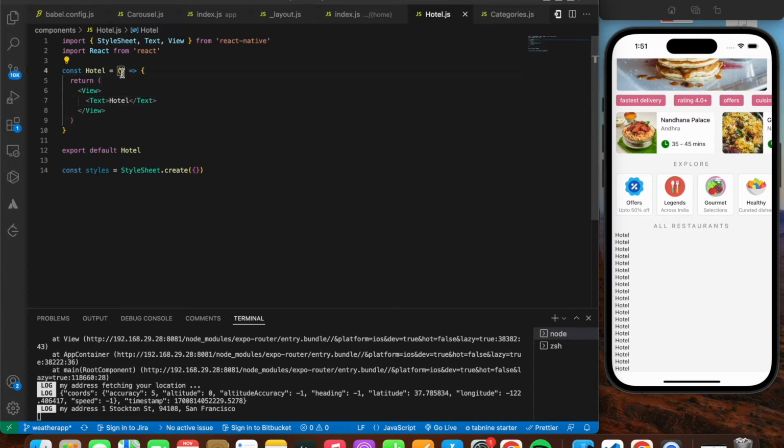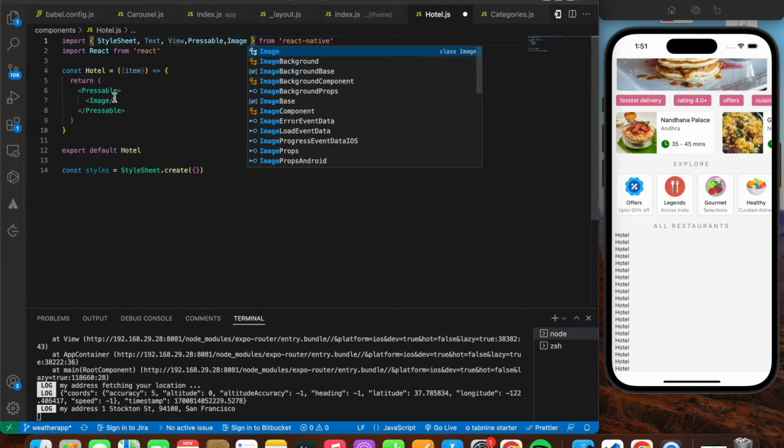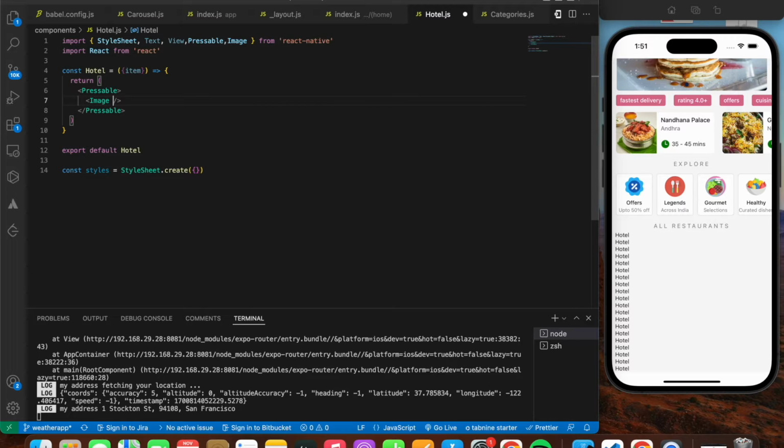Firstly, let's destructure the props, that is the item, and over here let's make use of the pressable instead of the normal view. Over here as well, pressable. Okay, now I'm going to show the image first. So I'm going to import my image. Let's import image from React Native. This image in turn is going to take in two things, the source and the style.